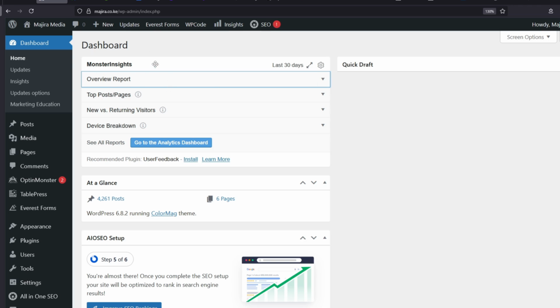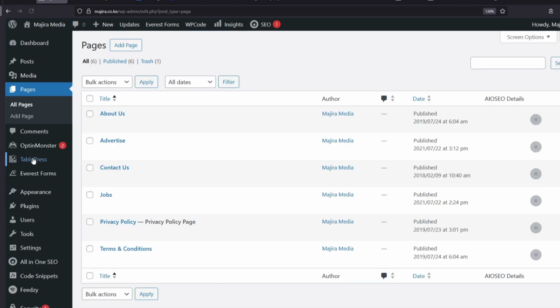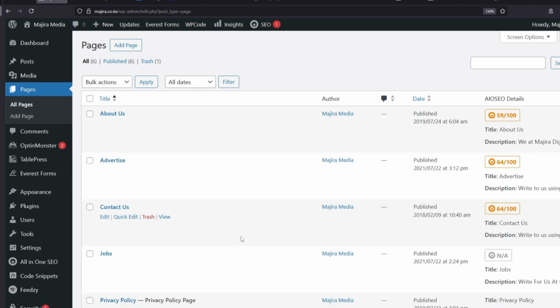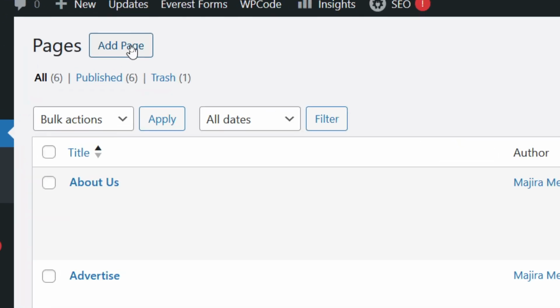Now, the first thing you need to do is to log into your WordPress dashboard. And here I am on my home page of my WordPress website. From here, head over to this menu and you can see we have posts here and under post media and then page. So if you click on pages here, you can see we have quite a number of pages on this website. Should you want to add a page, you can just go ahead and click on add page.